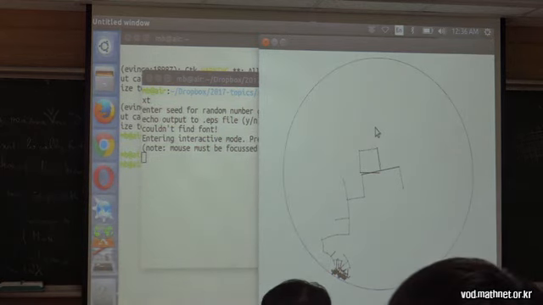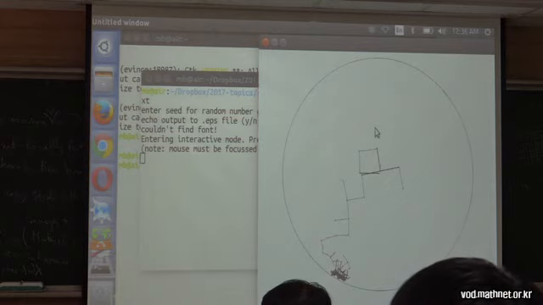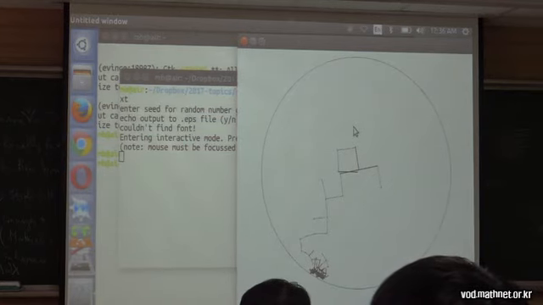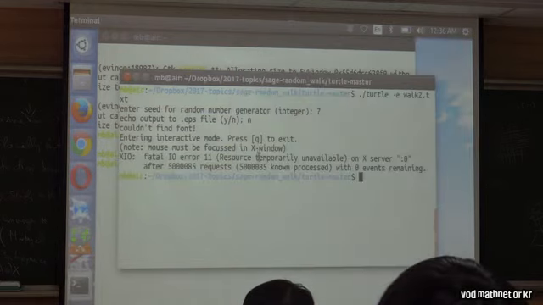Okay, now if you make the displacement smaller, you can make it smaller and smaller, it will somehow take longer and longer to converge to the boundary. The drift is going to be smaller. Okay, so the next one.